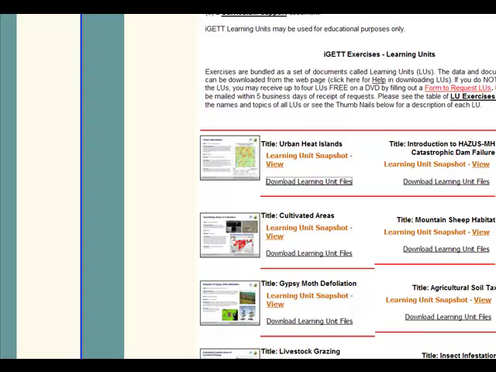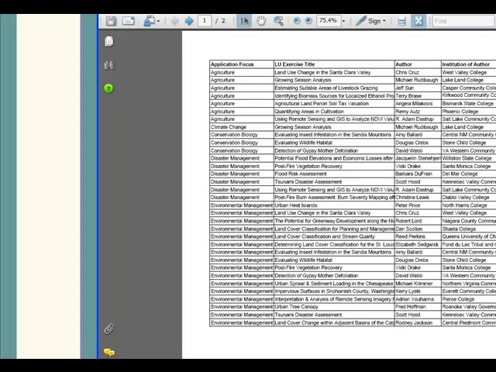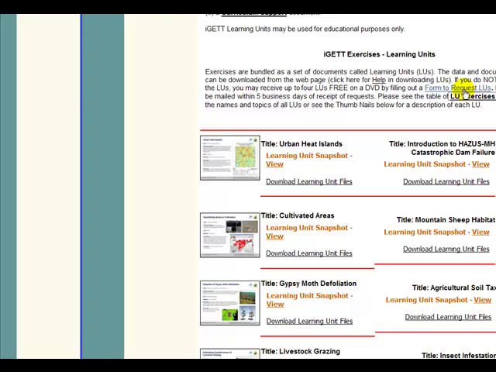Now we're going to look at an easier way for you to access the learning units. You can actually go to a web page and request 4 learning units be sent to you. First, be sure and document what the title of the learning units are that you want. Then, click on the form to request learning units.